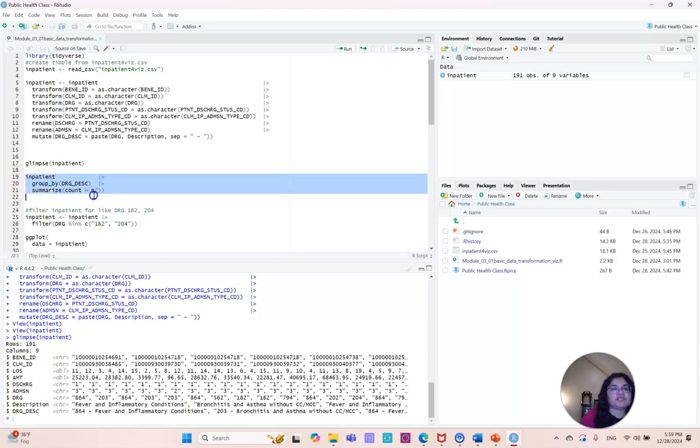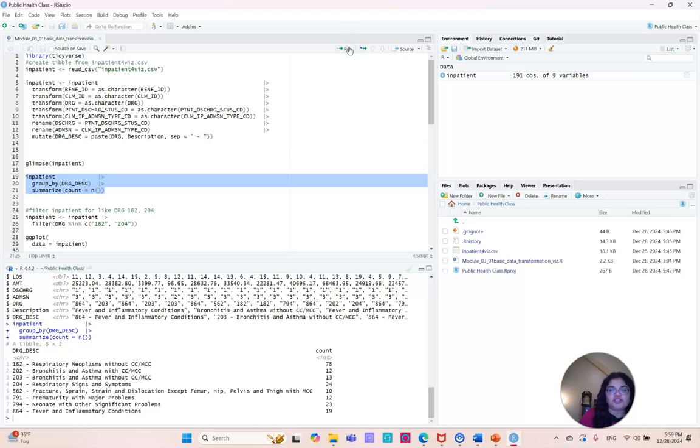So if I do this and run, you will see that in the output below, and by the way, you can notice that I'm not creating another table here. I'm not creating an object here. You can see I still have only one object in here. I'm just looking at the output in the console window.